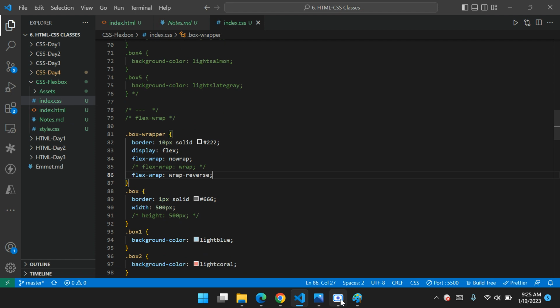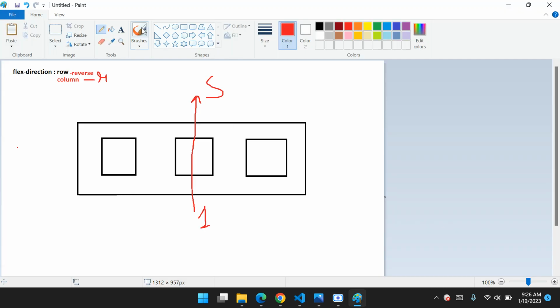So what happens? We were having these boxes. One was here, two here. Then there is no space to put more in the row, so they have taken the column direction. Three here, four here, five here. Is this fine? Now what happens?